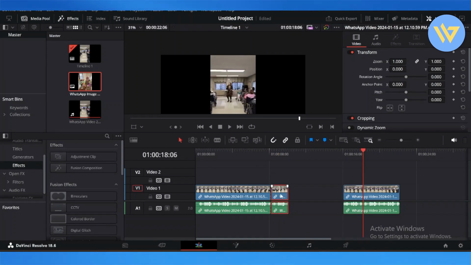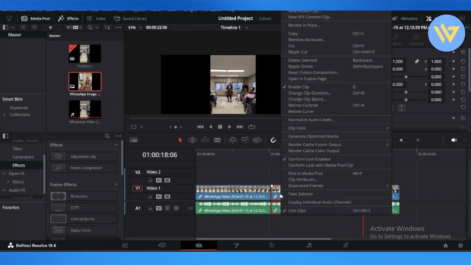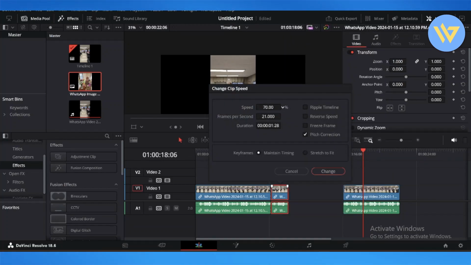Now once I do that, I'm going to play this out and see how it goes. And then what I'm going to be doing is take the frozen frame area, right click on it and click on change clip speed. So basically what we're going to do here is reduce that speed to very little, in a way that the frames per second almost seem like they're frozen.